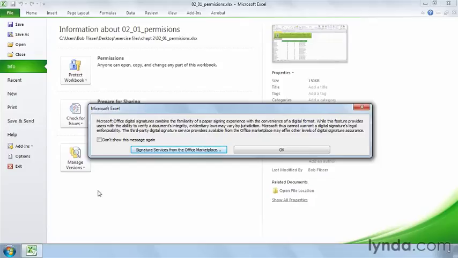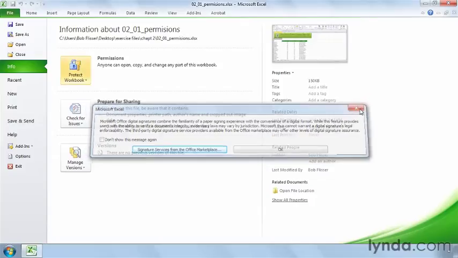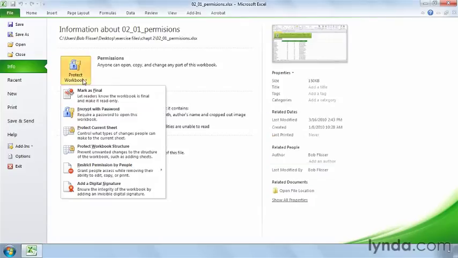So if you're going to order 1,000 barrels of olives for your olive oil company, that the person knows that it's really you who did that. Well, we're not going to go into this because this is kind of far afield from Excel, but I just wanted you to see what that was. So we could just cancel out. Let's go back to Protect Workbook.